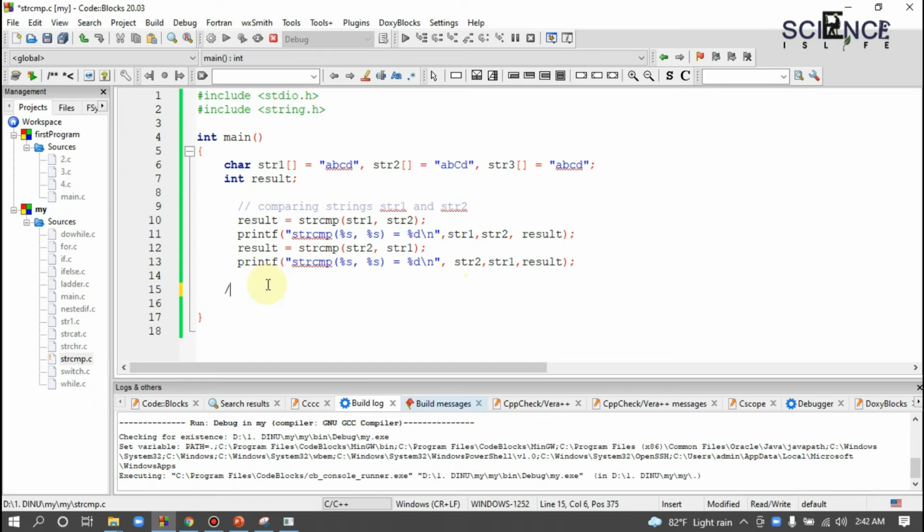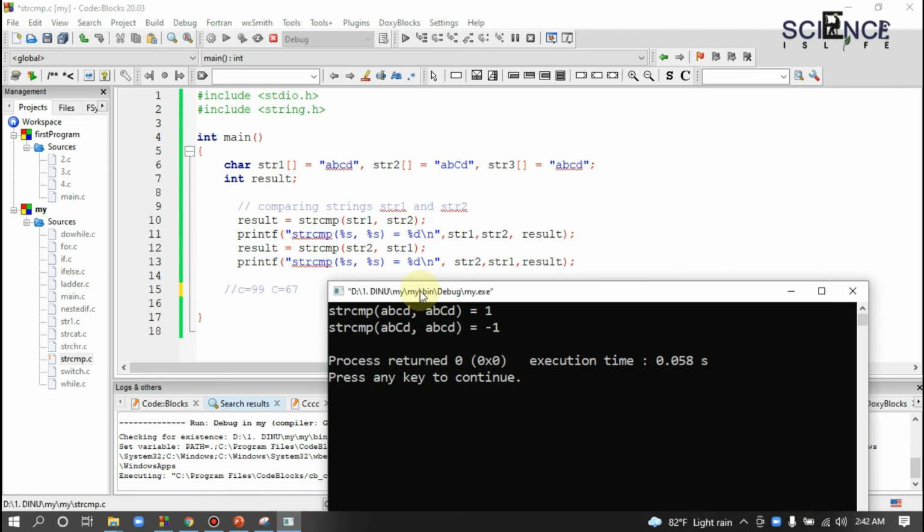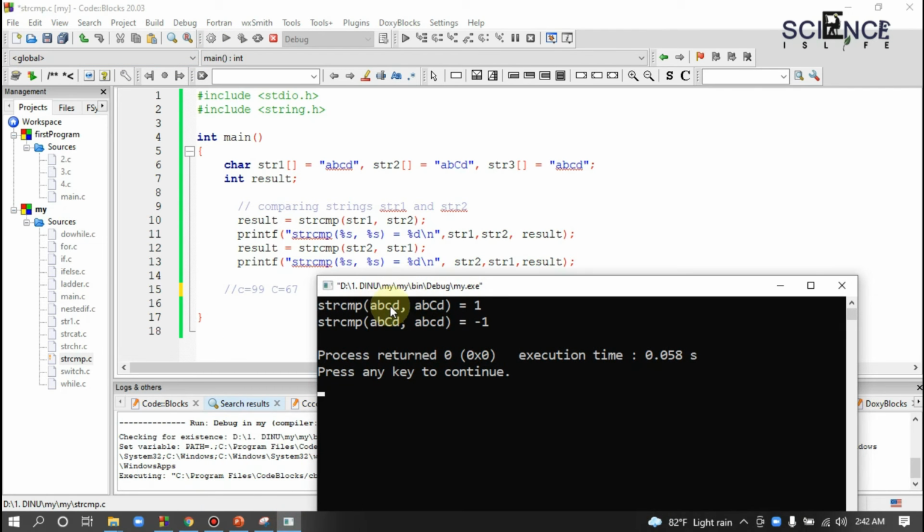You know the ASCII value of simple C is 99 and the ASCII value of capital C is 67, right? So if we run this program, here C's value is what? It is 99. Here it is 67, right? So this simple C, 99, is greater than 67, so it will give us a positive value.